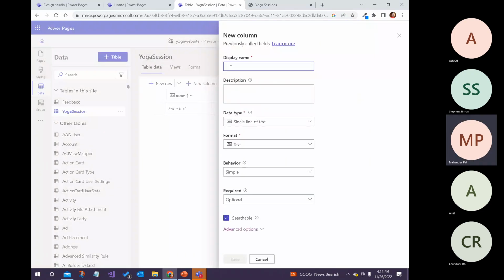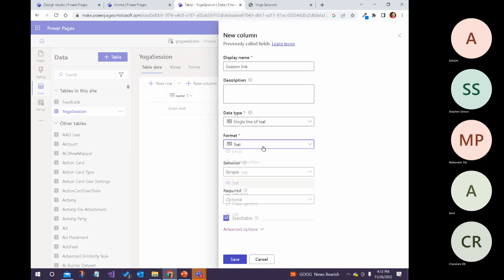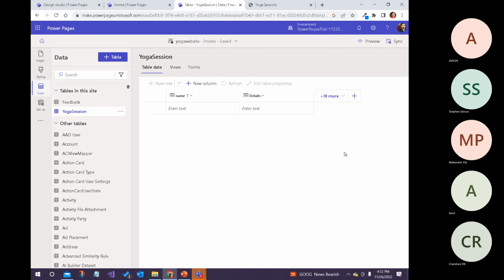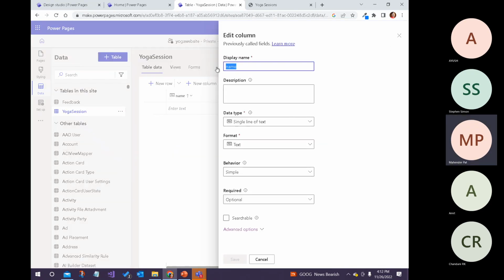And let's say I want to give it here. And this one I want to keep as text, but the format I will be writing like a URL. Okay. And let's say we have this name one, I want to modify this and I want to call it topic, let's say.